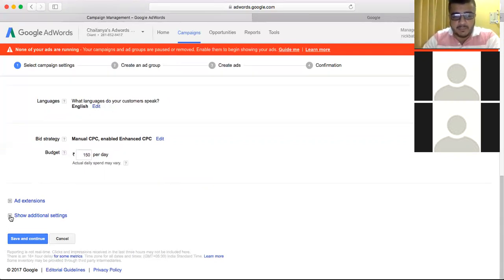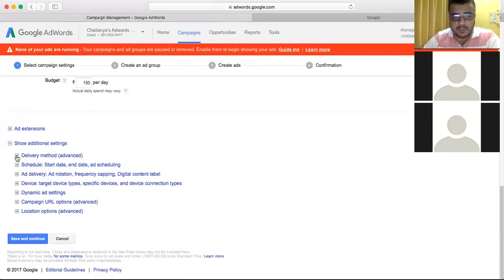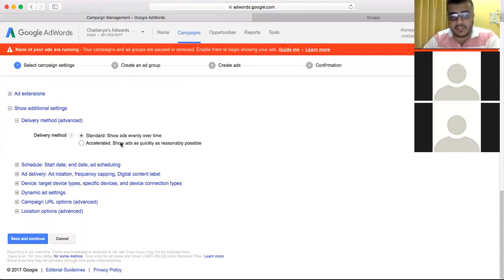So ad extensions, I am not using. We're going further to show additional settings. I believe most of the things you remember. Delivery methods: if I want to exhaust my budget in a very accelerated way, I can go with the second option. I will not get an option of dissecting my budget throughout the day and so forth, right? Standard is the recommended option. So my budget will be dissected and will be utilized over a period of time, over a specific single day. All right. So I'm selecting the standard delivery method.